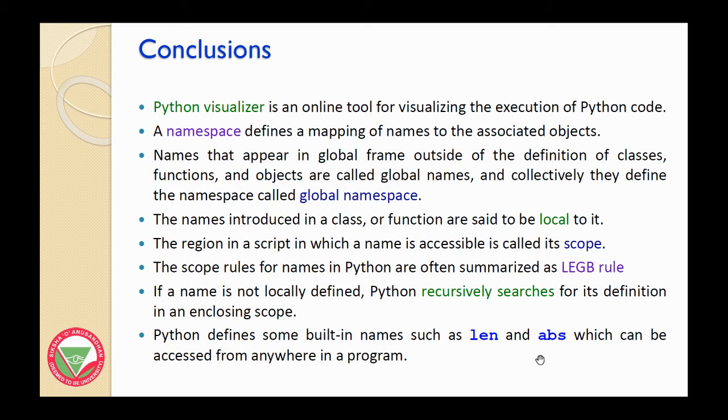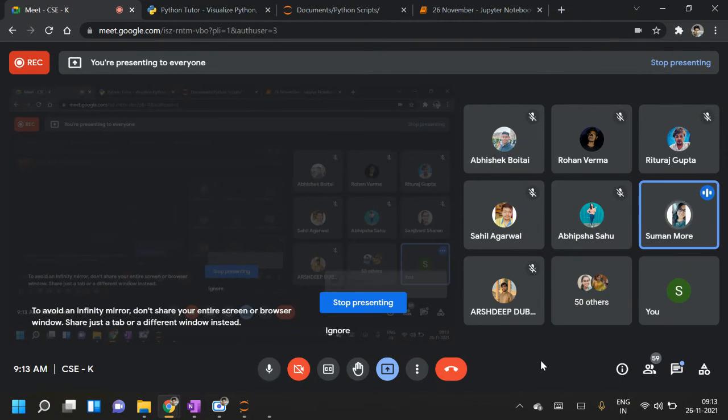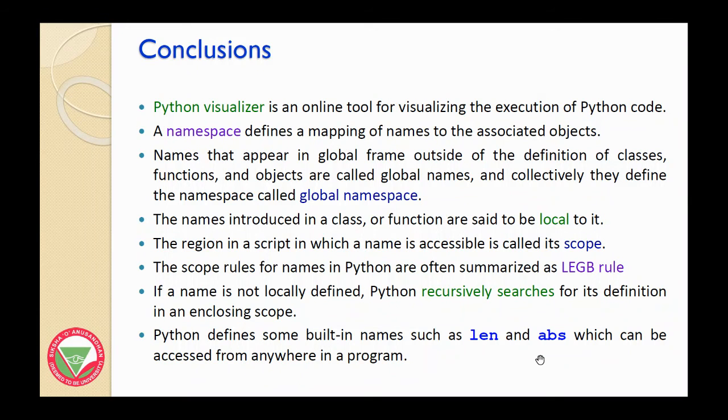Suman More. Yes, sir. Okay, okay. Ayush Agarwal. Yes, sir. Okay. Abhisman Sarkar. Sarmila. Present, sir. Okay. Prerna.